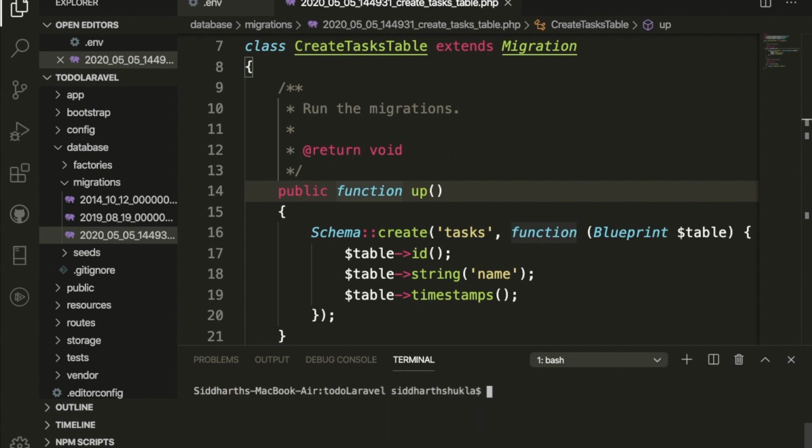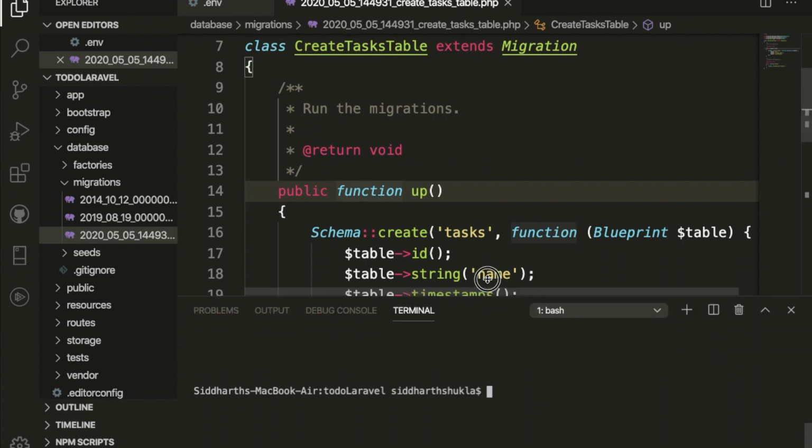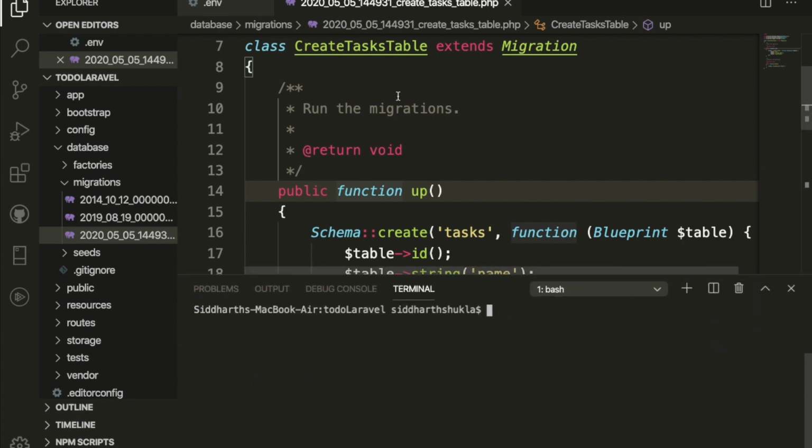Now this is done. Then what we need to do, again we need to create a model. Okay, not again, now we have created the migration. Then I'm going to create the model: php artisan make:model, and a space, then the model name. So first of all I'm going to create the model.